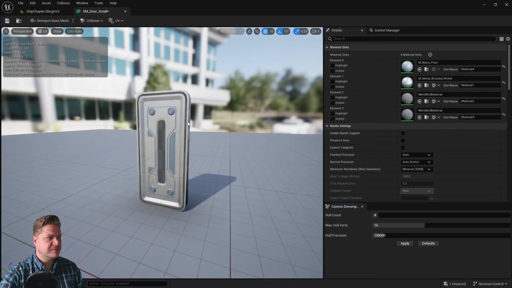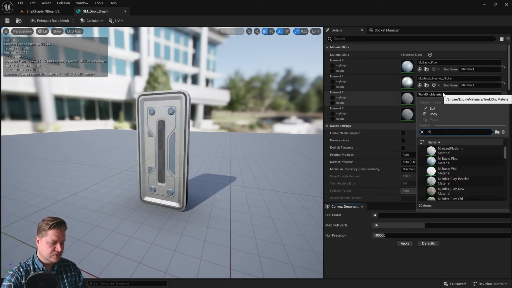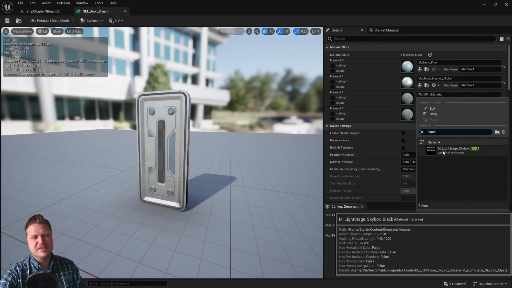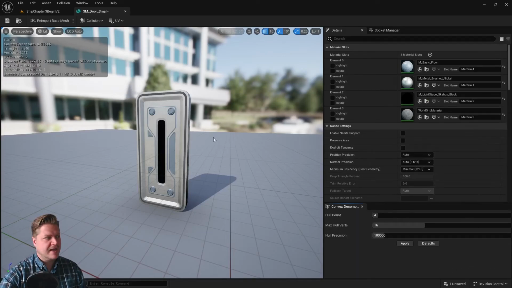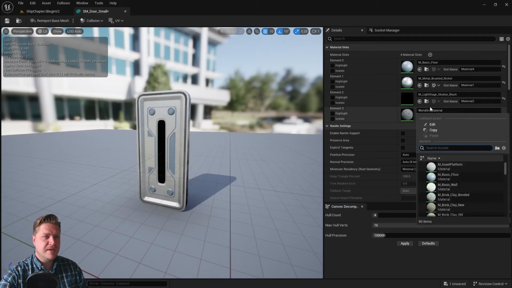And that adds most of this metallic stuff in here. And then for this one, I'm going to type the word black. This material is not meant for this at all, really, but it gives us a black material without us having to make a material. So I'm just going to choose that. It's called M Lightstage Skybox Black, and it just adds this black area here. And then the last one is going to be basic wall.